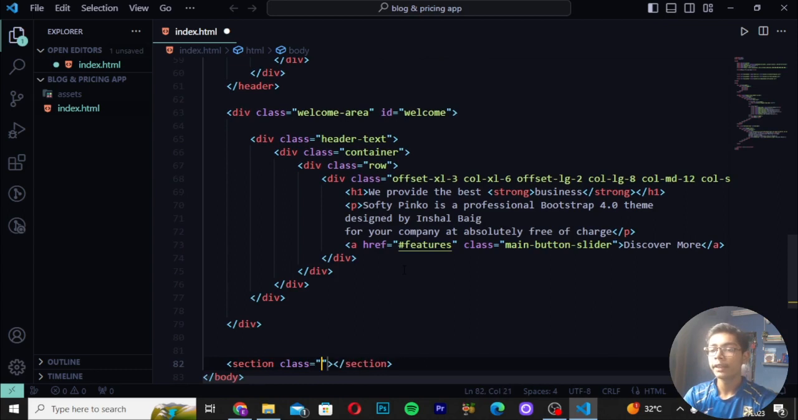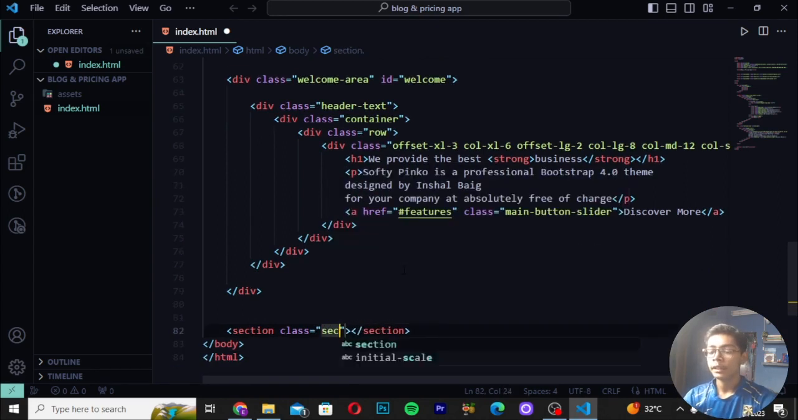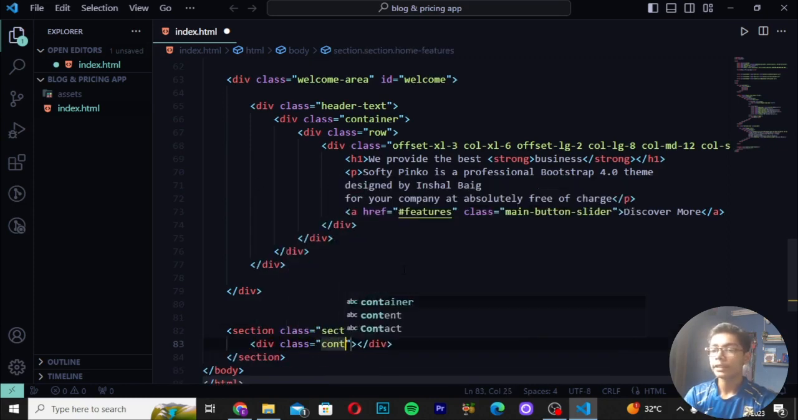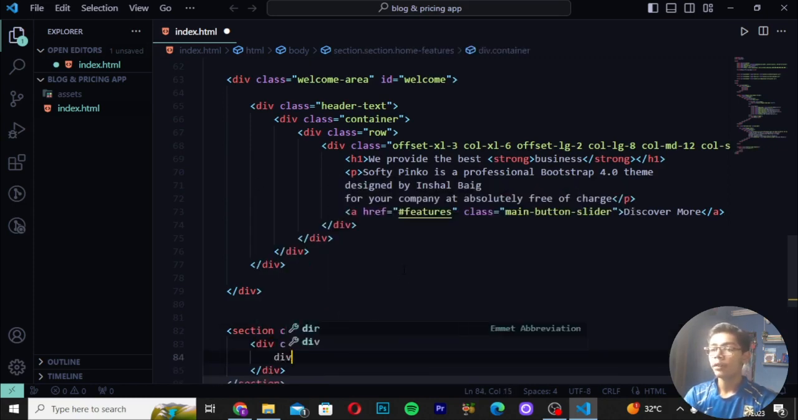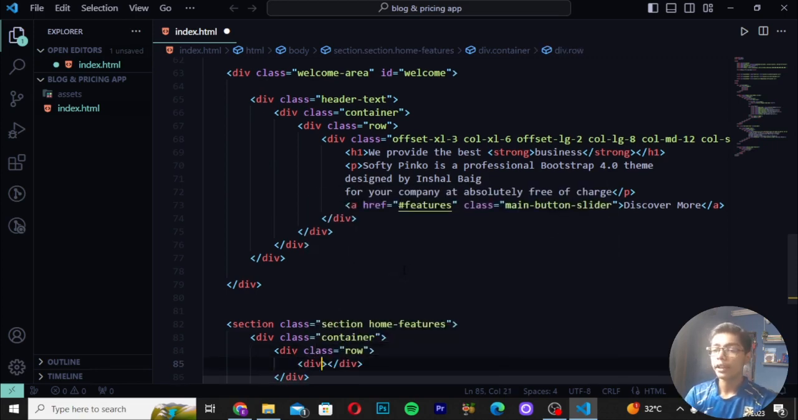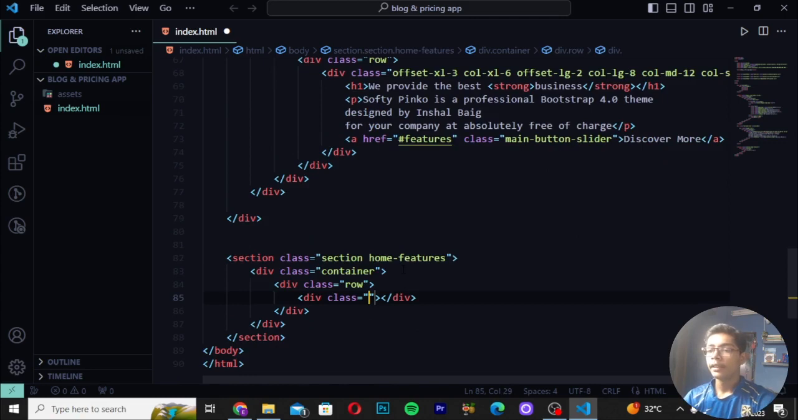Create a section tag in which I will be giving it the class as section, and I will be writing here home-features, like this. Now move down again and create here div class as container, and then you have to also write div class row. Now you have to move down and create here div class, and in this div class I will be writing col-lg-12.